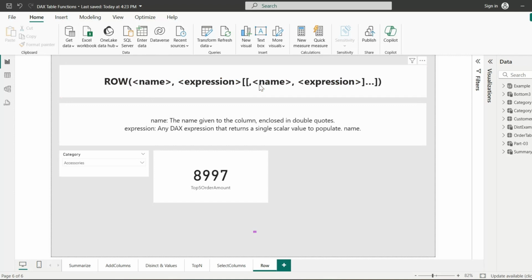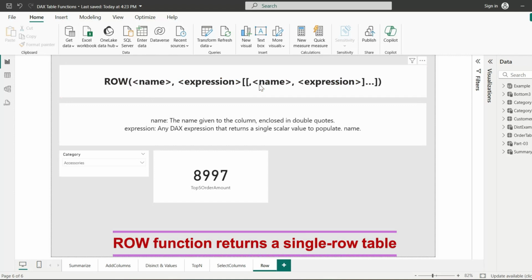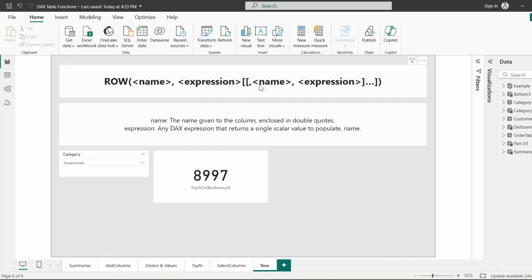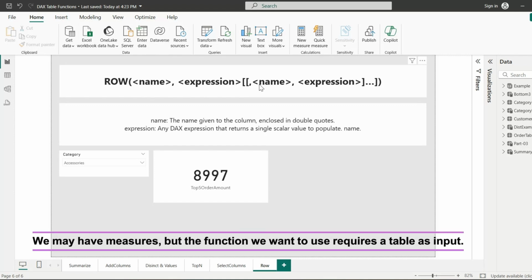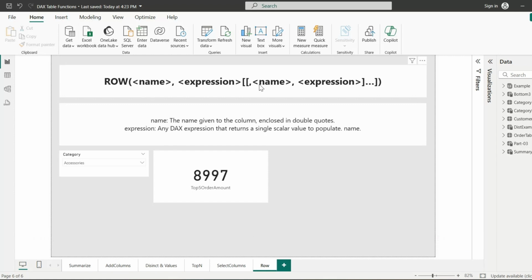Now what does this function return? The ROW function returns a table with only one row. So when is it useful? Sometimes we have measures, but the function we want to use requires a table as input. In that use case, we can create a table with the measures and pass it as an argument. Let us see an example to understand this clearly.